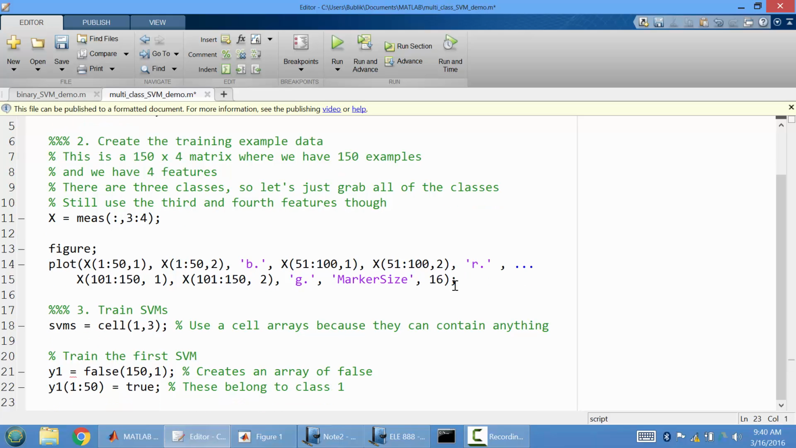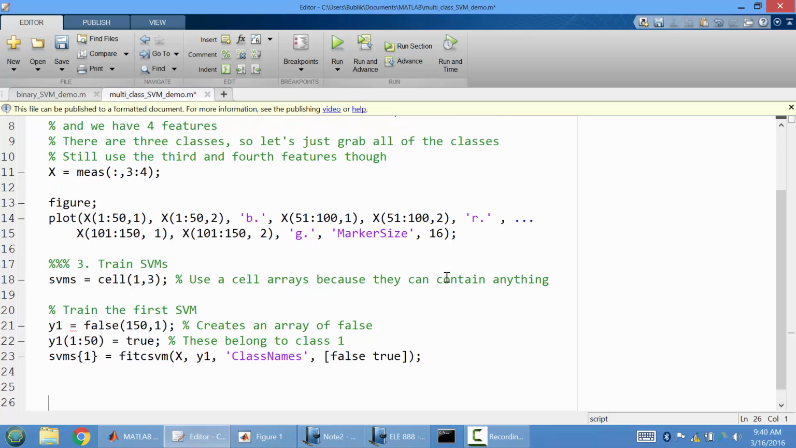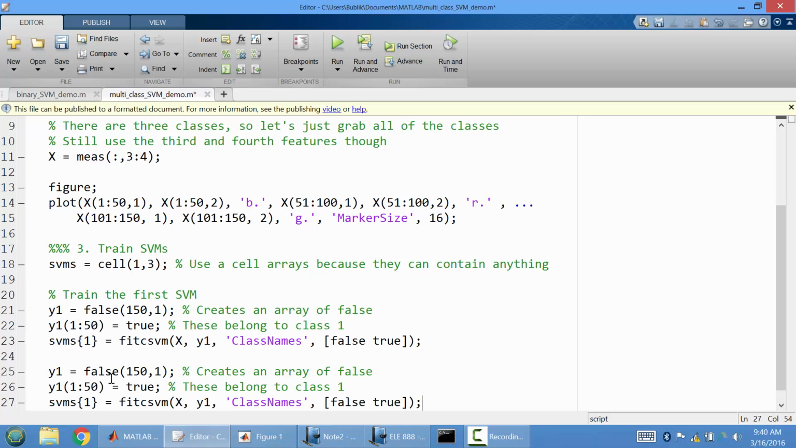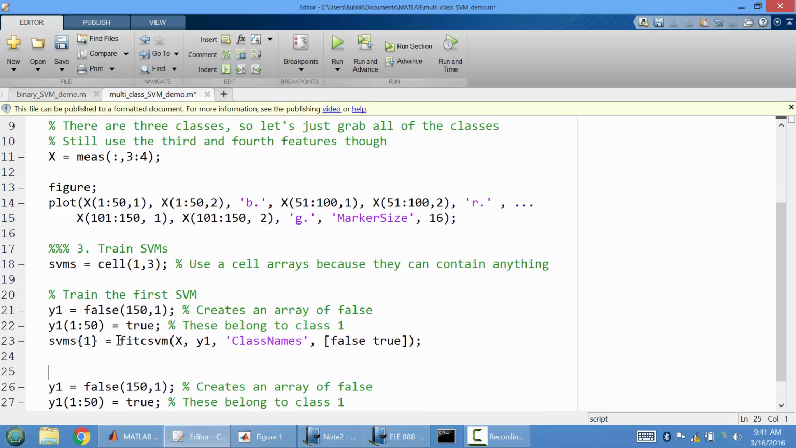Okay, and then all you have to do is just use fitcsvm, and then you do X, Y1, and then you specify the class names. But then you make this false and true because you want to manually tell MATLAB that false is the negative, and true is the positive. So training the first SVM is there, and then I need to train the second SVM.